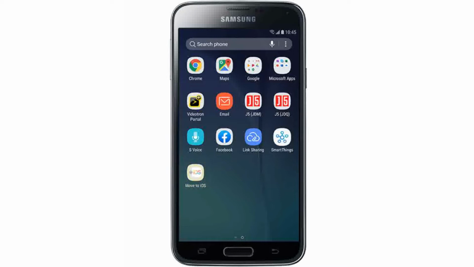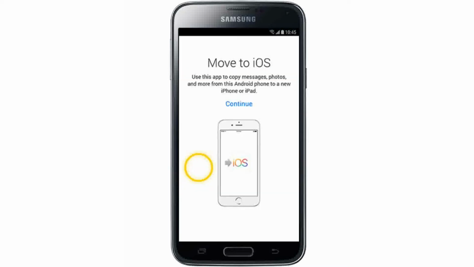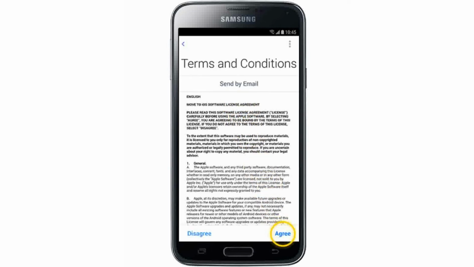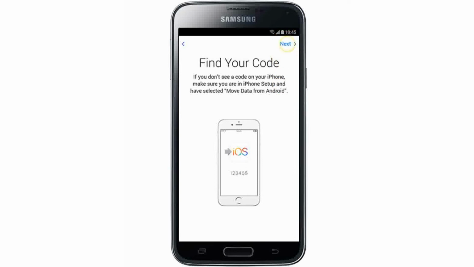On your Android phone, open Move to iOS. You may need to download this from the Google Play Store. Tap Continue. Tap Agree. Tap Next.